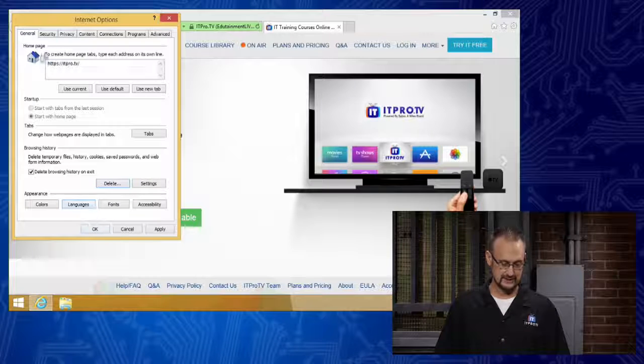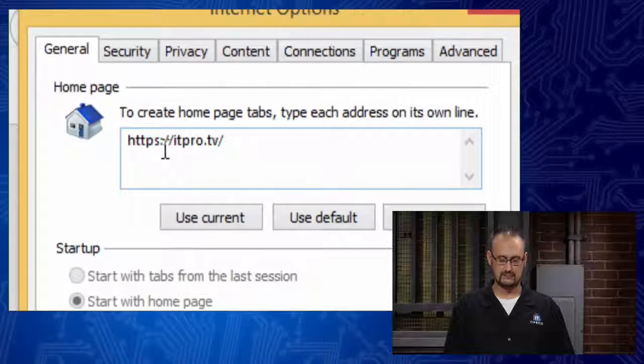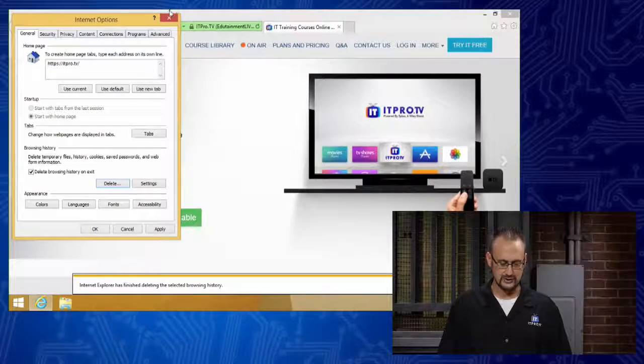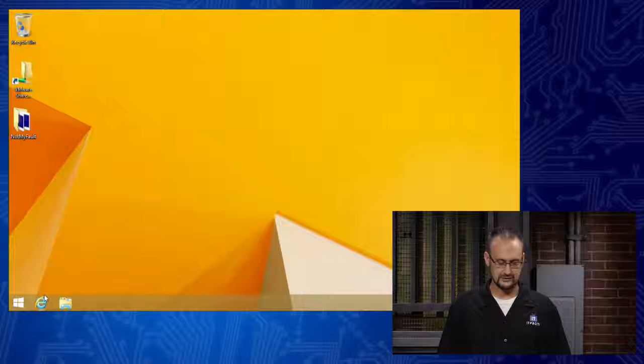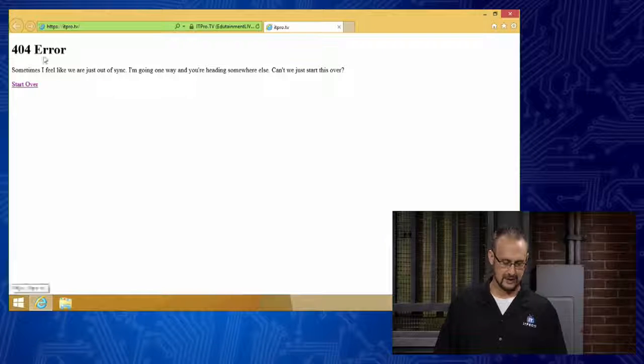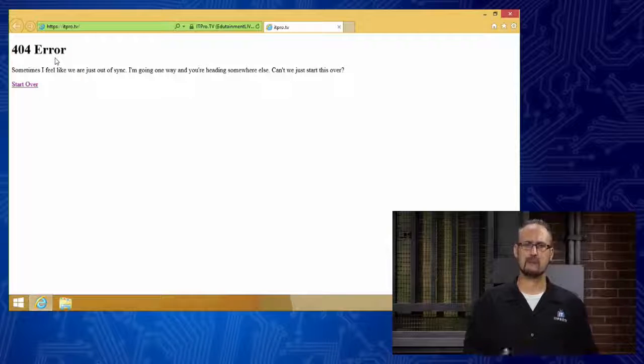And then what you'll see is where you think you should be going, like your home page. You can see that my home page is HTTPS here in our general settings and internet properties, or internet options. You can see where my home page should be. And unfortunately, when I open the web browser, it doesn't take me there. It takes me somewhere else. And there we go. So notice that I'm getting this 404 error, right? It's not finding the web page.